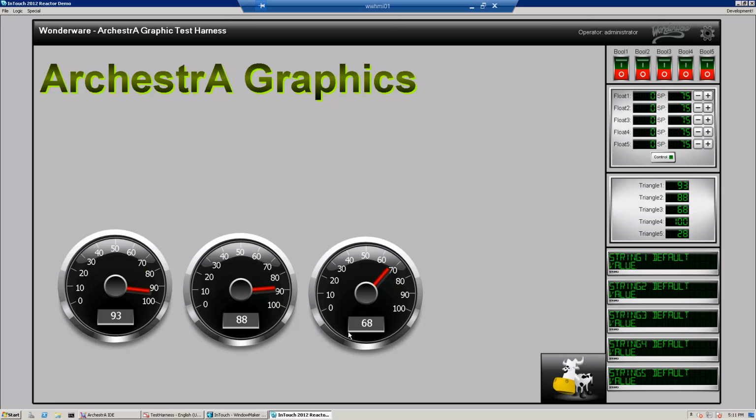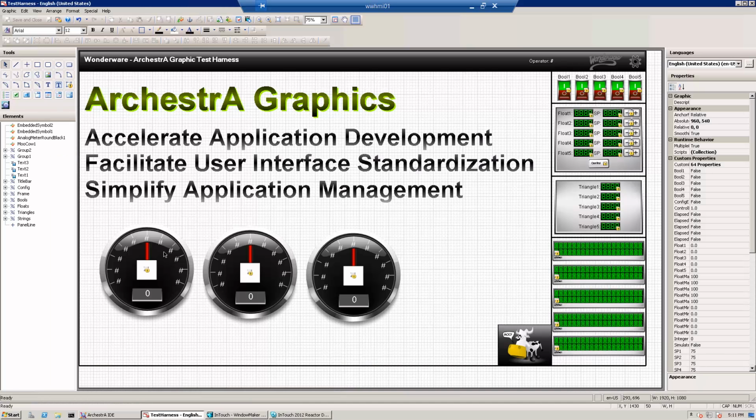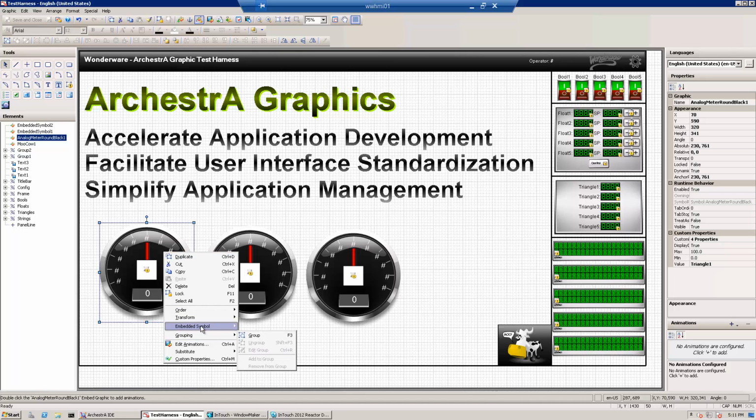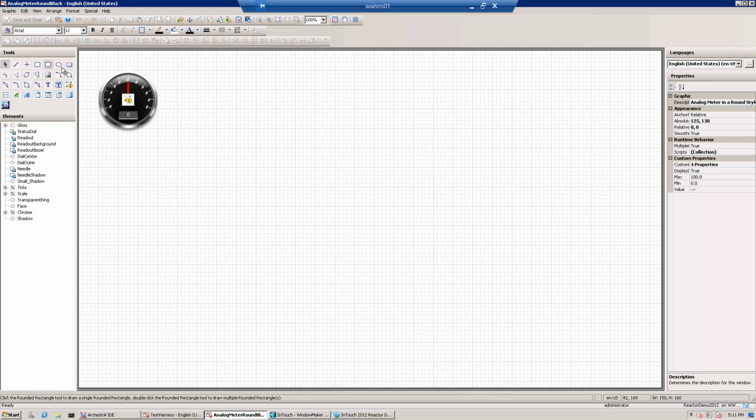So I hinted at being able to manage this. What I'm going to do is go back over to development mode. Even if I don't know where this symbol is, I can simply right click on it, go to embedded symbol, choose edit. From here, I'm going to make a simple change so that it'll be very visible.